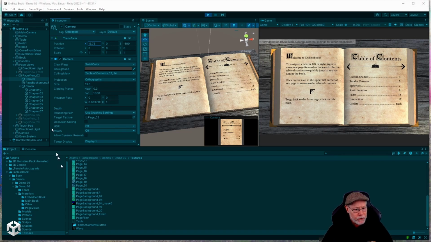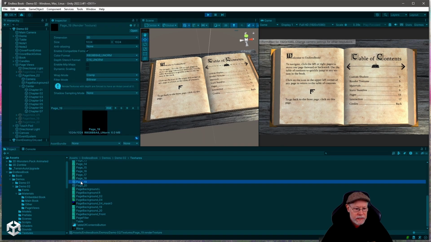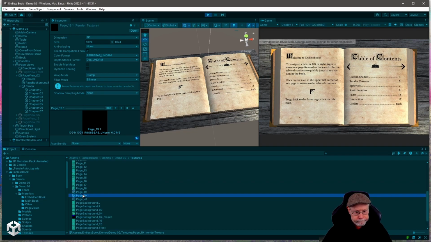So what I'm going to do first is I'm going to duplicate a couple of these render textures. And the reason I'm going to duplicate them instead of just creating new ones is they've already got some values that I want set, like the size, the depth stencil format, and so forth. And I want to just use those, so it's easier to just hit Control D to duplicate. And then I'm going to rename this, and I'm going to call it page 17. Now you'll notice there's already a page 17 texture, and what we're going to do is we're just going to use this page 17 render texture instead of that page 17 texture.